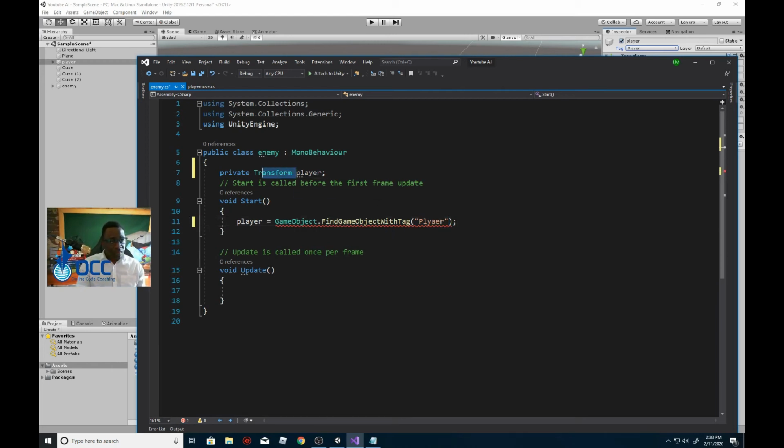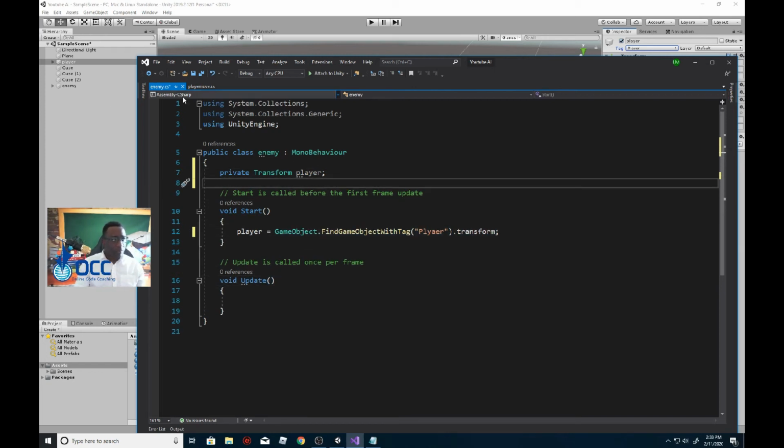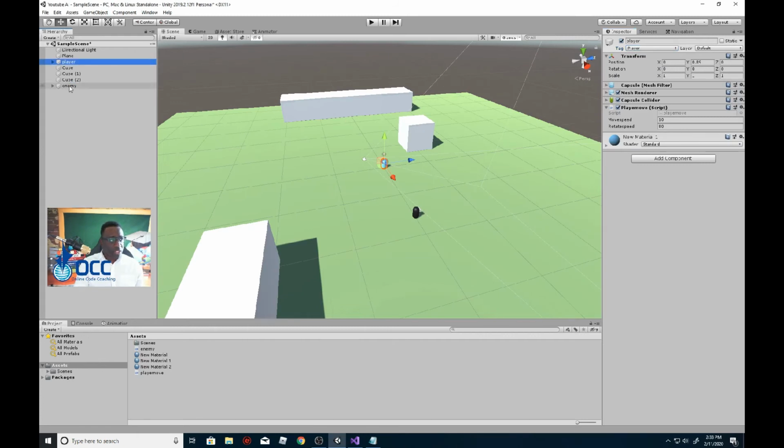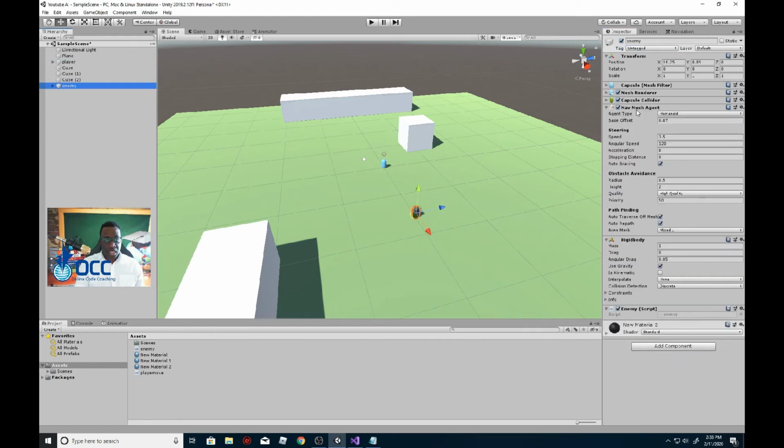But it is a transform, so mine is showing red because I'm getting the object but not the transform. So boom, and it's fixed, right? And now let's also make a reference. This enemy has the nav mesh agent on it. Let's make a reference to that.